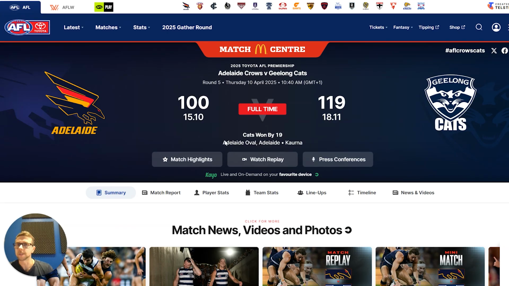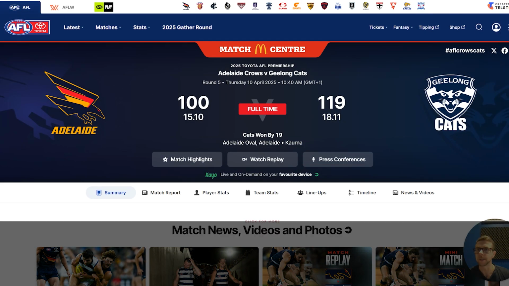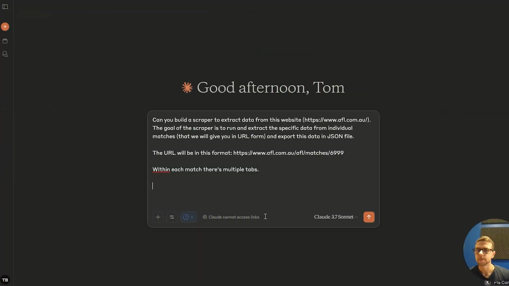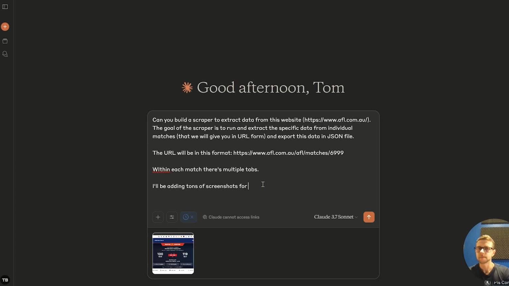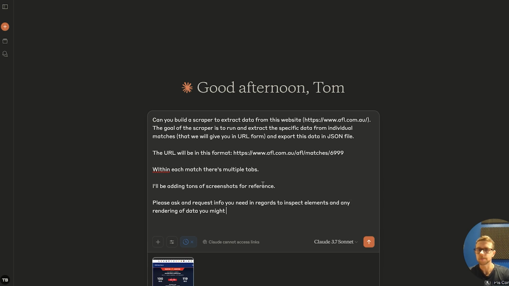So the thing with Claude, the key thing you need to give it is, I just realized my face is going to be in the screenshots. You have to give it the URLs and the key information. So if I say, please ask and request info you need in regards to inspect elements and any rendering of data.